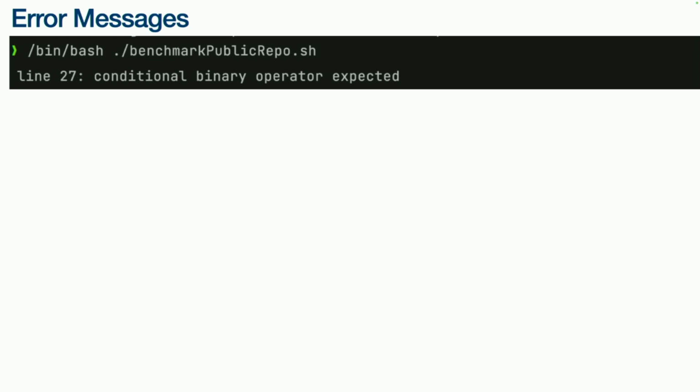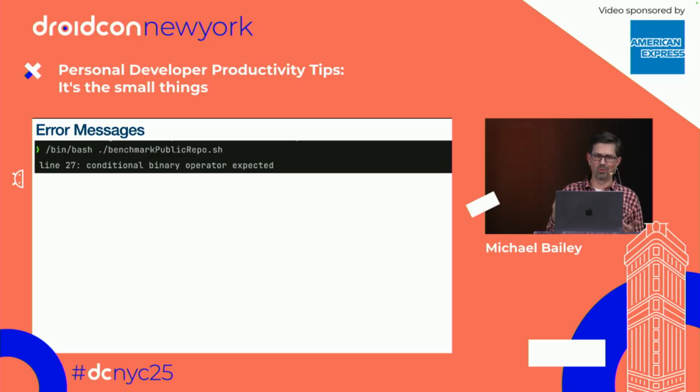Another example that I ran into, I had a script that was going to benchmark something, and I got this error, conditional binary operator expected. Like, who knows what that means? It's not at all helpful. Like, what do I do next? There's nowhere to go with this other than to open up the script, try to read what it's doing, figure it out, ask on Slack, etc.